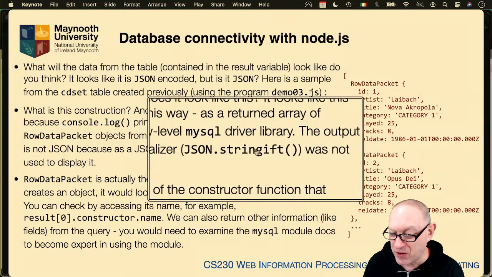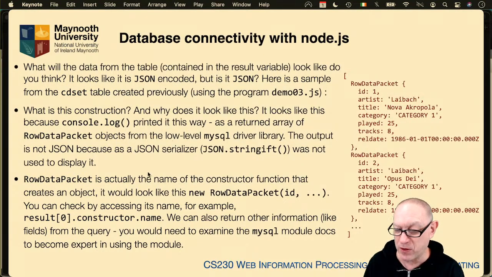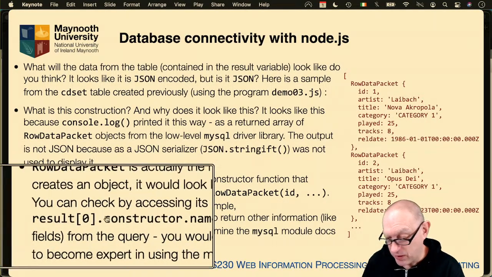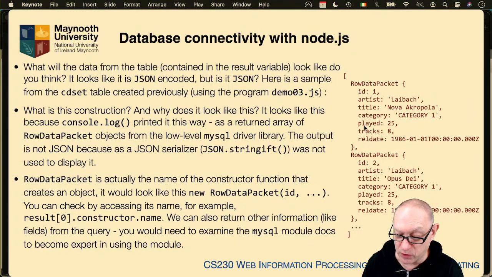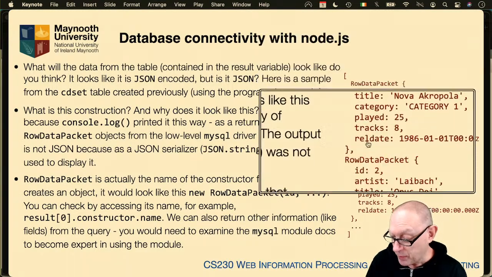We didn't use a JSON serializer to do that, but we could try that if we wanted. RowDataPacket is the name of the constructor function that creates this object, and it looks like this: a new row packet, ID, etc. And you can play with all those, access all of the results individually, and start manipulating and working with them. We can get lots of other information from the query, but we don't need to do that.